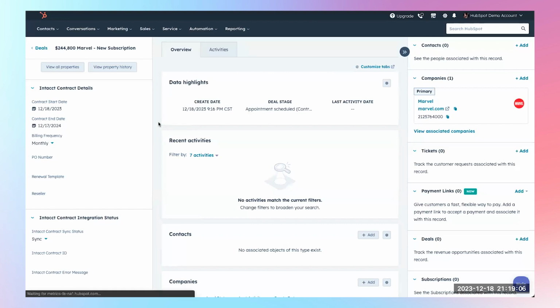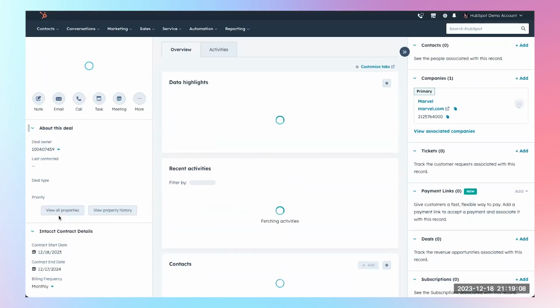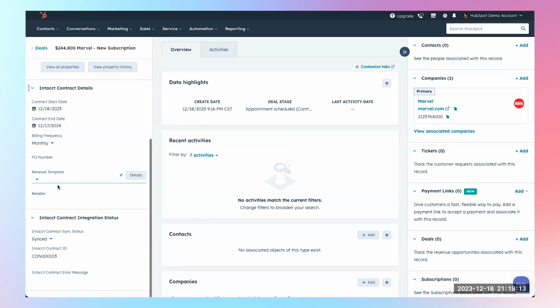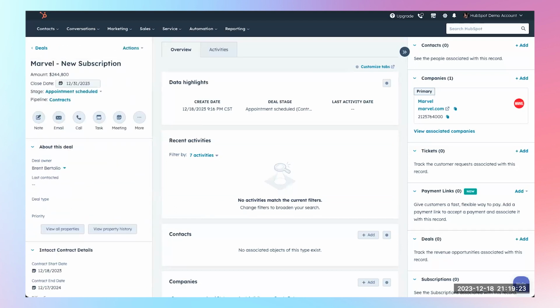So come back on my deal. Let's hit refresh here and see where we're at. There we go. So my deal for 245K, I've got my contract synced. I've got my contract ID. I'm actually going to copy this because it's going to make it easy to find in just a second. And now we're going to pop over into Intacct.